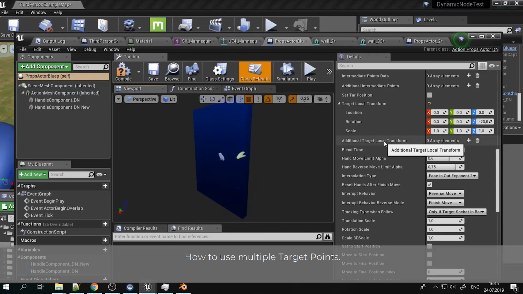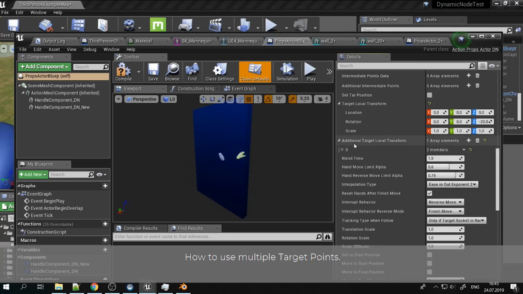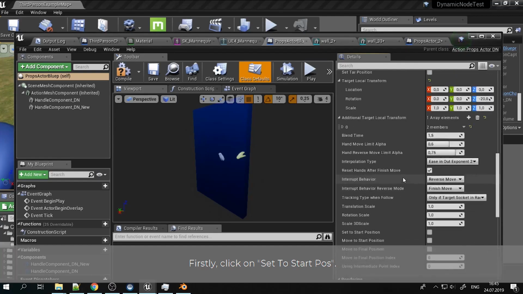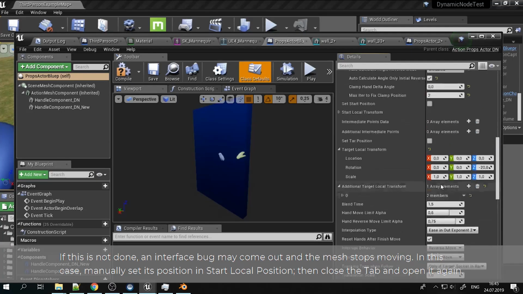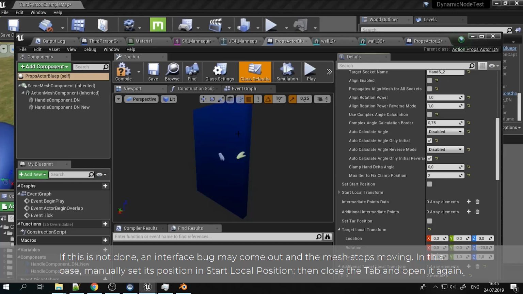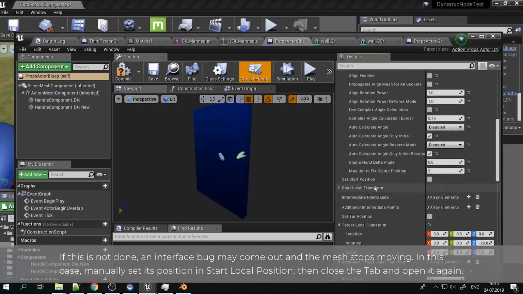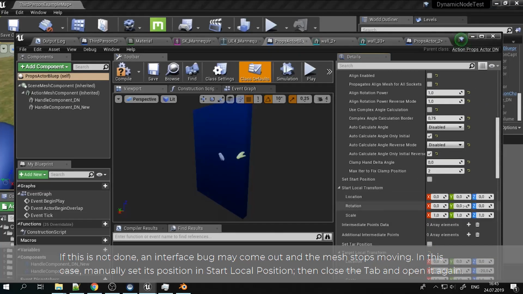How to use multiple target points. Firstly, click on Set to Start Pause. If this is not done, an interface bug may come out and the mesh stops moving. In this case, manually set its position in Start Local Position, then close the tab and open it again.